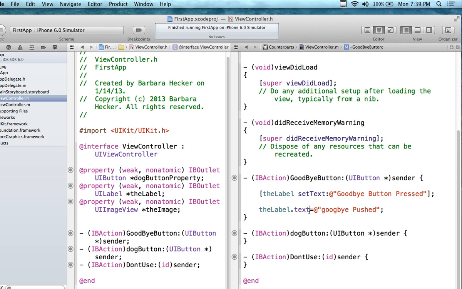This way here, there's no method being called. You're just taking that property and changing it directly. Going out to that label and changing the property of that text automatically without any method running.